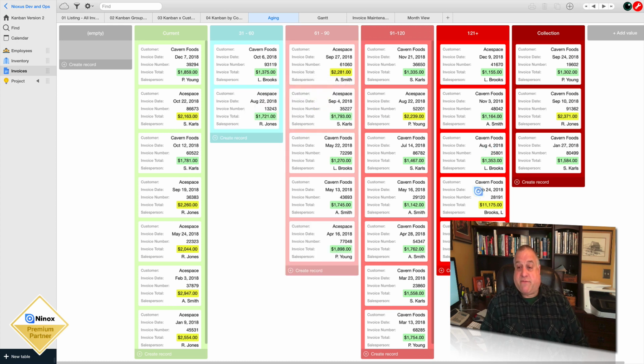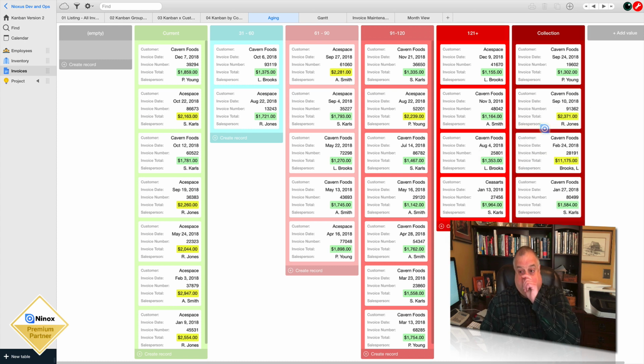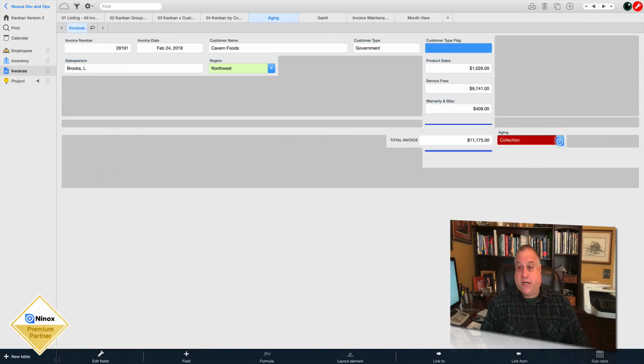This invoice from Cavern Foods has been outstanding for $11,000 for quite some time. We're going to go ahead and turn that invoice over to a collection agency. Instead of using 4 mouse clicks to open the record, select a new record, close the record, and all of that, I'm simply going to grab this invoice and move it into that column. And now, when I go to look at this invoice, sure enough, the status has changed.